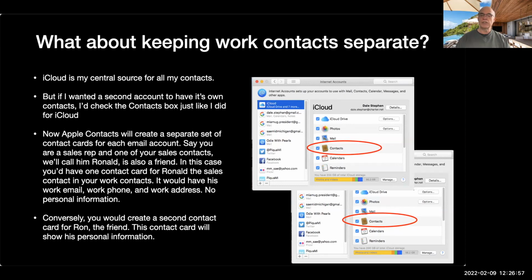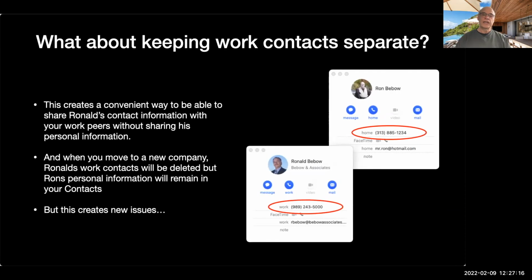And this card would only show his personal information, like his home phone number, his home address, and perhaps his birthday. So you're with me so far. One guy, two relationships, client and a friend. So therefore, two contact cards. This creates a convenient way to be able to share Ronald's contact information with your work peers without sharing his personal information. And then when you move to a new company, Ronald's work contacts will be deleted, but Ron's personal information will stay in your contacts list. So that makes sense, right?